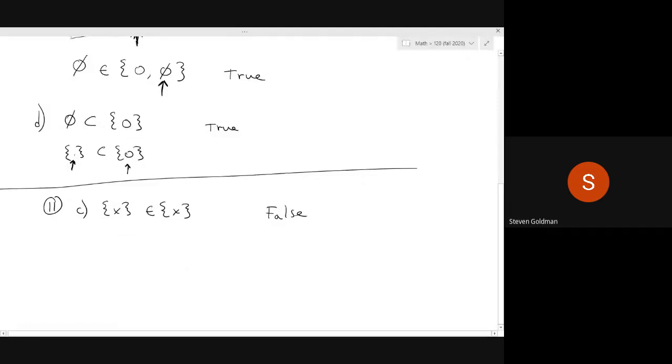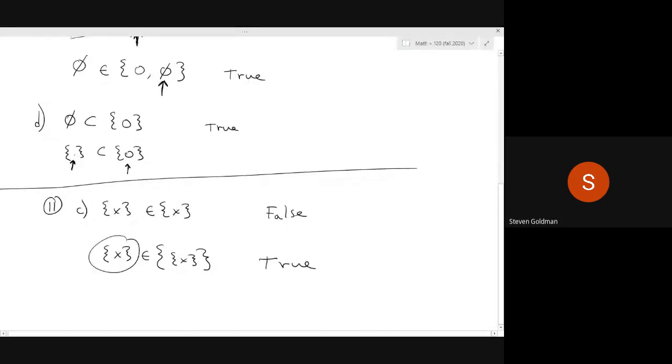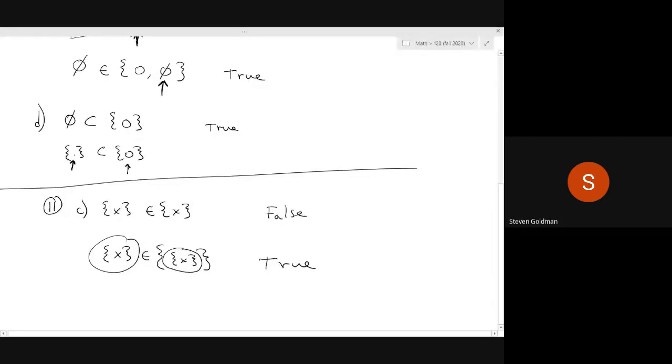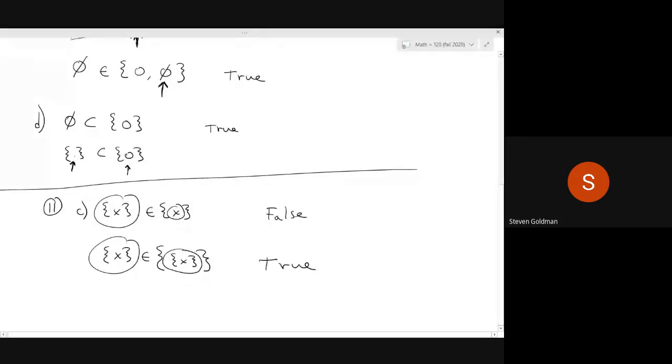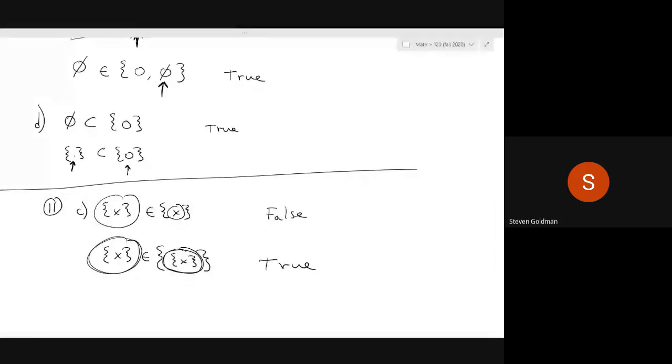So in other words, the statement would be true if it was written this way. That would be true. Now this thing is an element of the set because exactly as it appears on the left-hand side, it appears inside the braces on the right-hand side. This and this are not the same. But this and this are the same. Do you see that?